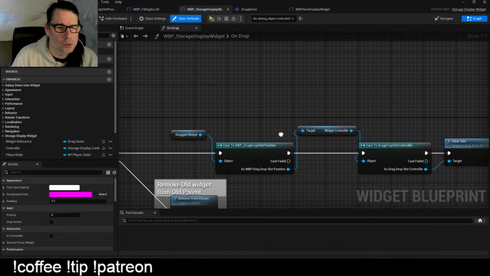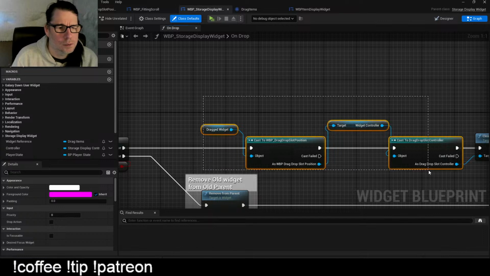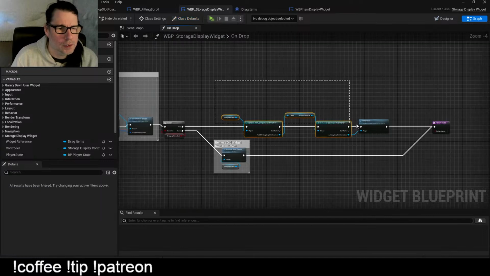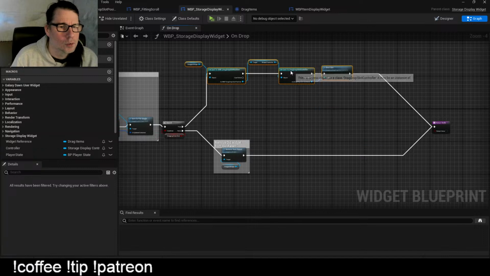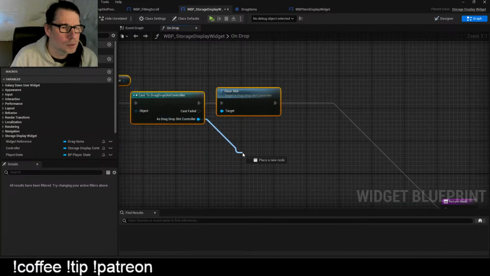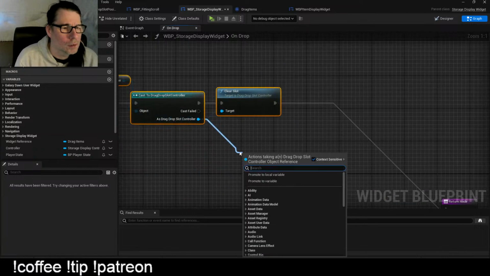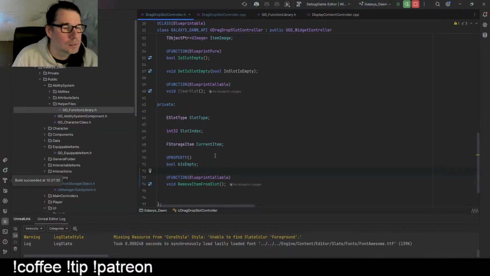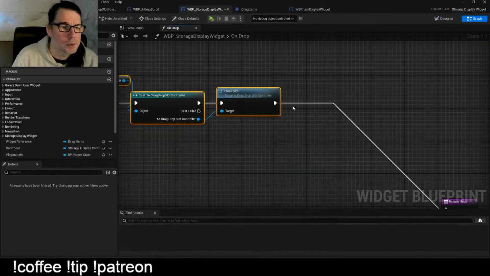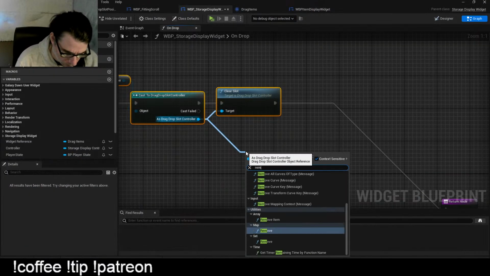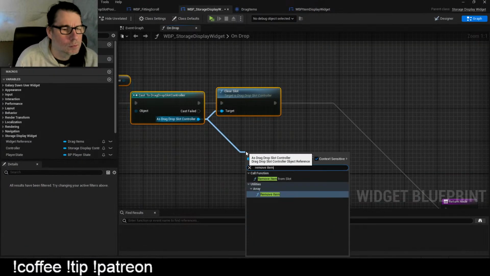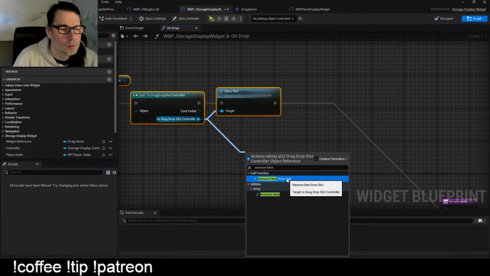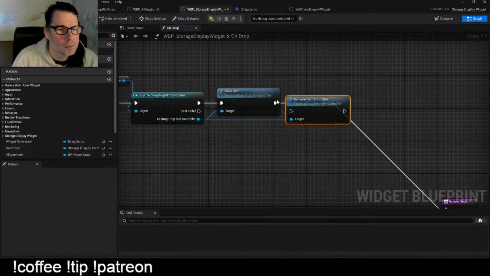So we got the controller. Let's grab these guys here. Move them up here. And what did I call it? Remove item from slot. All right.